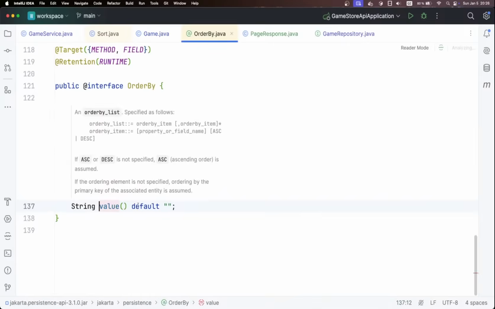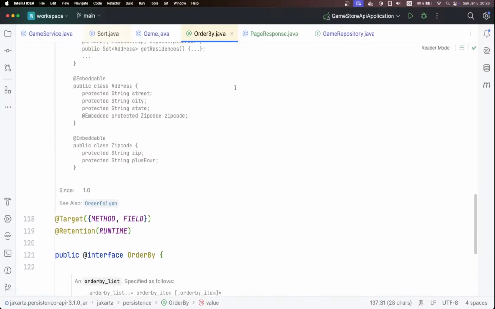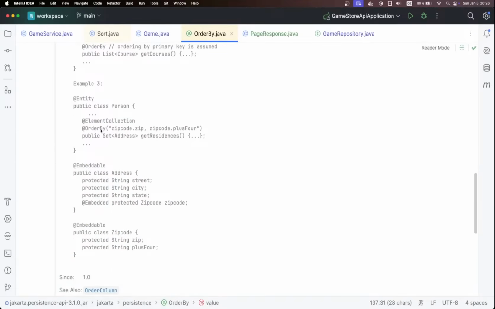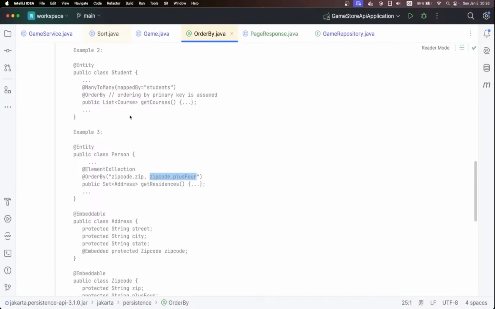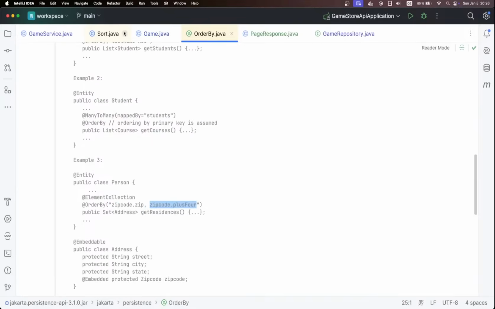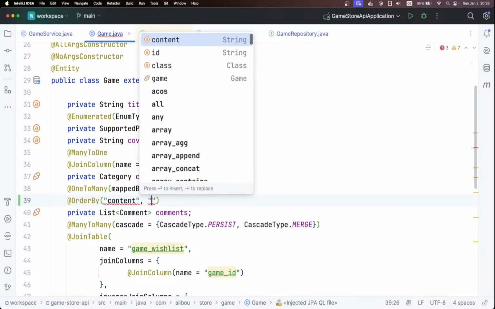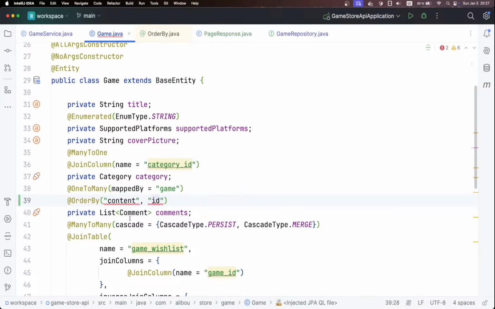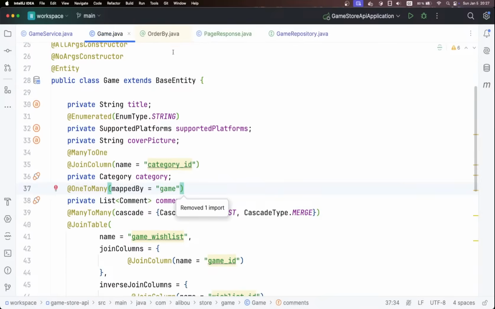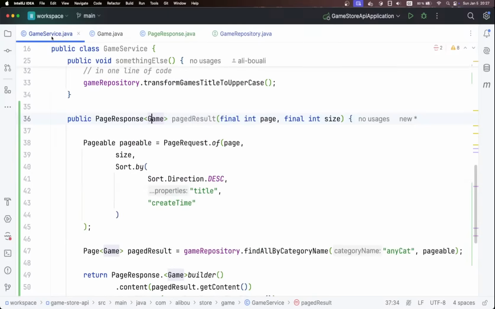As you can see, the default is empty, and we can have multiple order by annotations. Here we have an order by zip code.zip and zip code.+4, and this is one example. We can pass many parameters to order with. For example, I can pass another one, so now we can get rid of the value and use ID, content, and so forth. This was something that I wanted to mention before moving on.